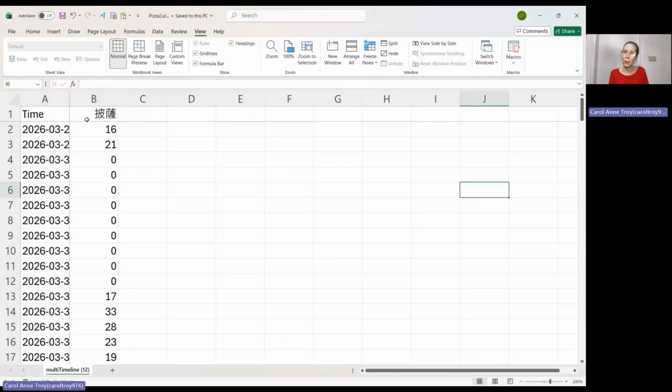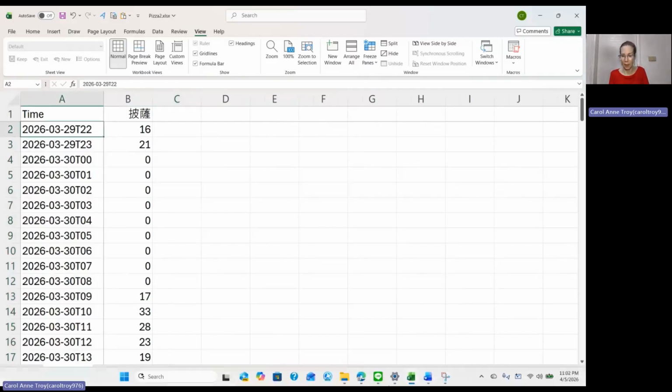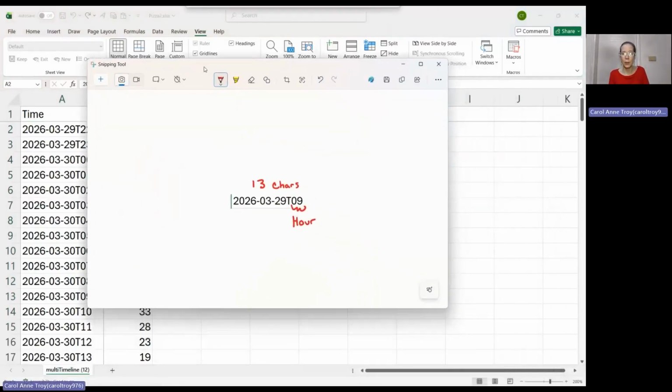Okay, so let's take a look at what's in column A. I'm going to make it a little wider, and we'll see that we have these strings here. They're kind of like both the date and the hour of day. Now, this is what the strings look like.